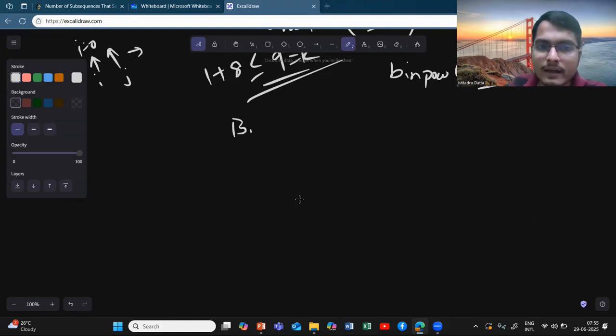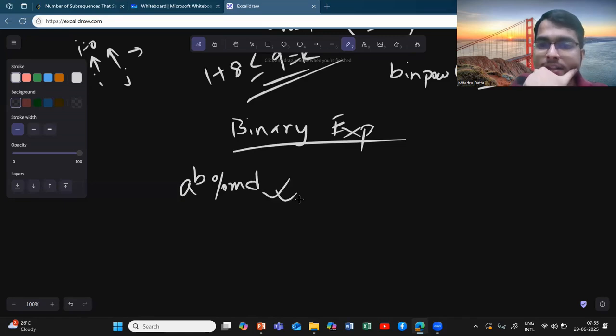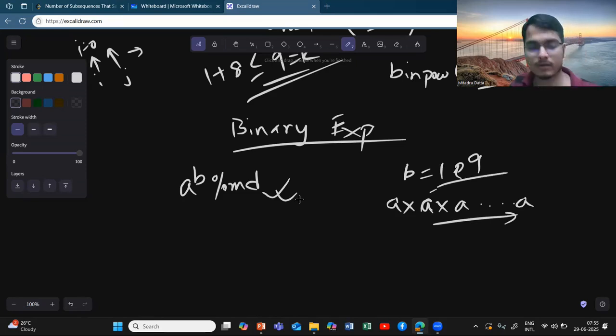Okay, binary exponentiation. You want to calculate a to the power b in a very fast manner. Okay, and every time you will get modulo also. This works even if b is something like 1e9. So you will be surprised that you cannot even multiply a, b times. If b is 1e9, you cannot even multiply a 1e9 times, because even if you use a single loop, it will give you TLE. 1e9 does not work. You don't know that, right? So this will not work.